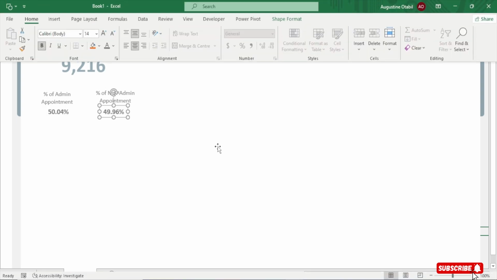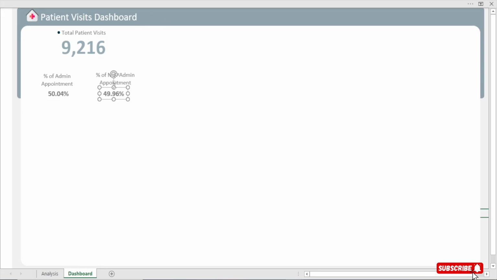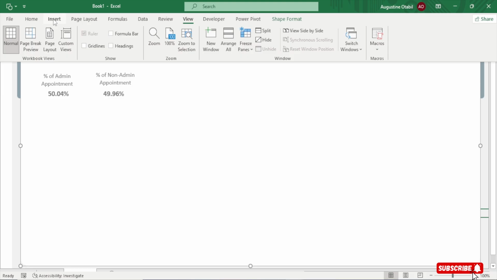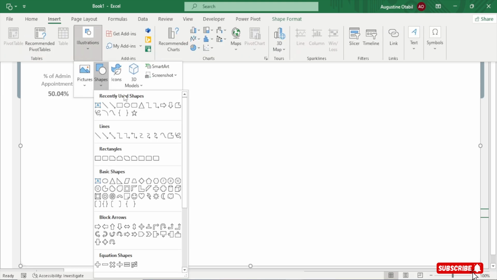Now I'm going to insert a shape. Before that, let me cancel the formula bar so we get enough space here, right? Perfect. Go to insert, illustration, shapes, and then I'll insert I think this shape, right? Braces.